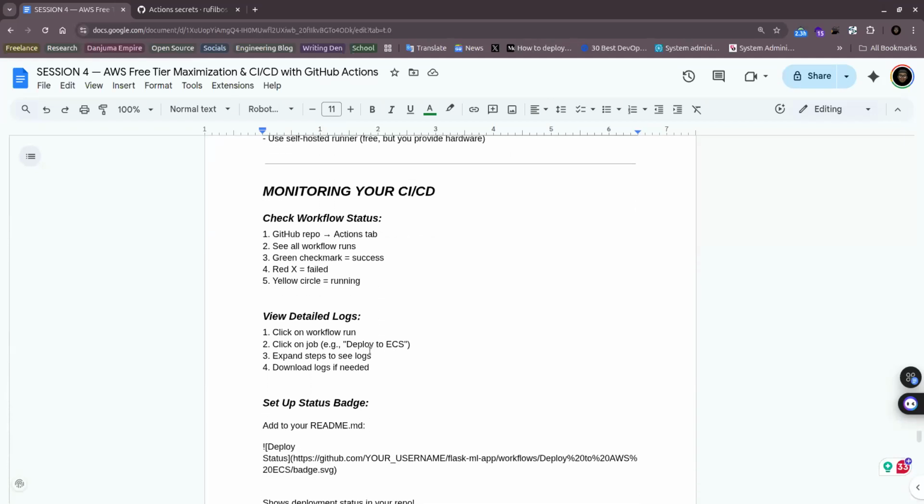So these are ways that you monitor your CI/CD. You make sure that you continue to check. Whenever you see red, just know that it failed. If you see that yellow circle, just know that this thing is still running, still pending. Green means everything is a success. If you want to view the detailed logs also, it's available.